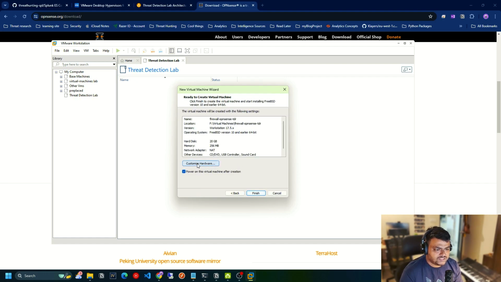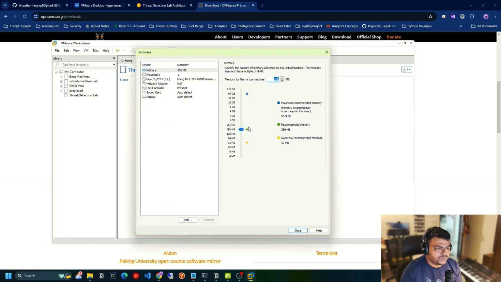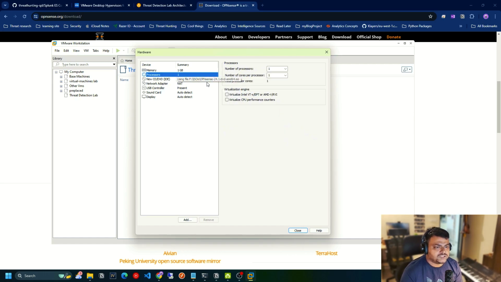We'll customize the hardware and we'll add some more RAM. We'll add at least 1 GB of RAM, although 2 GB is what OPNsense recommends. But for the sake of our usage, 1 GB is more than sufficient. We'll leave the processor at 1.